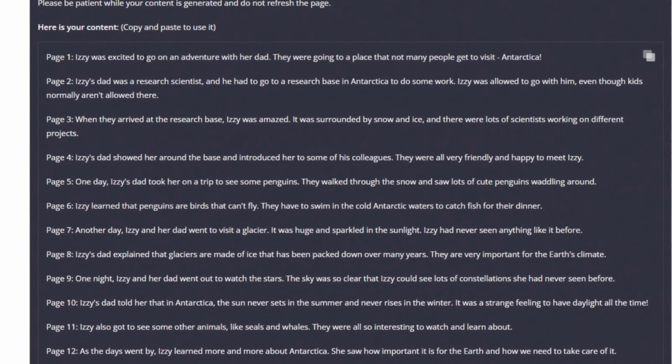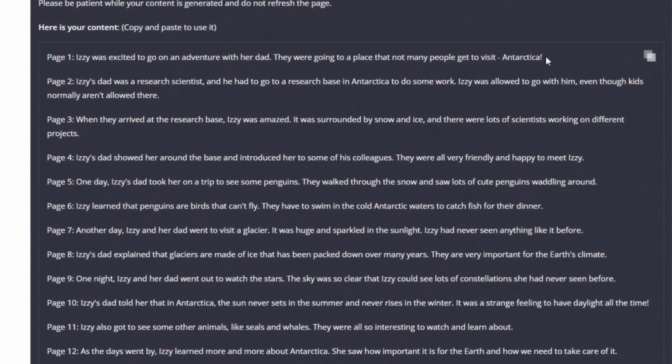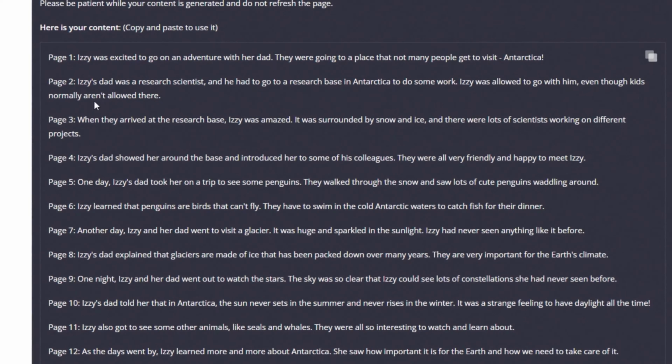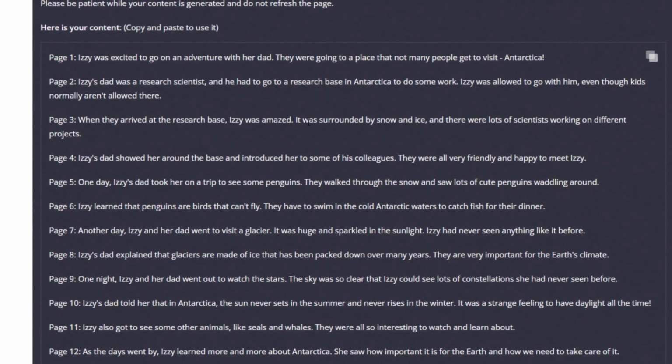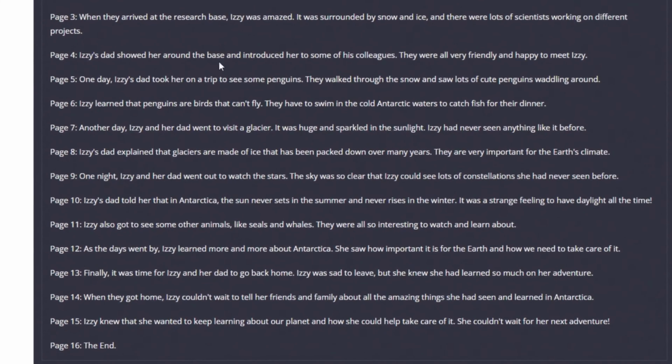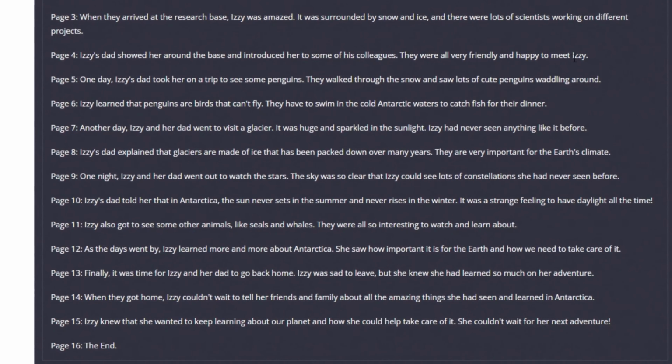So page 1, Izzy was excited to go on an adventure with her dad. They were going to a place that not many people get to visit, Antarctica. Page 2, Izzy's dad was a research scientist. He had to go to a research base in Antarctica to do some work. Izzy was allowed to go with him, even though kids normally aren't allowed there. When they arrived at the research base, Izzy was amazed. It was surrounded by snow and ice, and there were lots of scientists working on different projects. Izzy's dad showed her around the base and introduced her to some of his colleagues. They were all very friendly and happy to meet Izzy. So like that's an example.